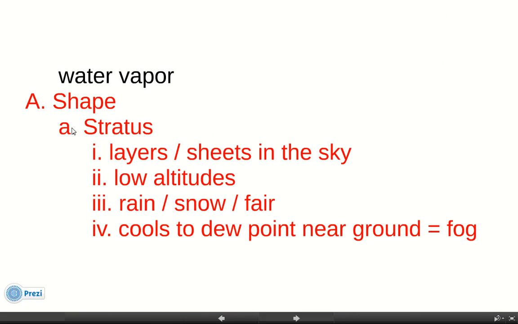Okay, so shape is our first Roman numeral. It goes under Roman numeral 3, and our first shape is stratus. Stratus clouds are layers. They look like sheets in the sky. They occur at low altitudes. They signify rain, snow, or fair weather. And when a stratus cloud cools to its dew point near ground, it is fog.